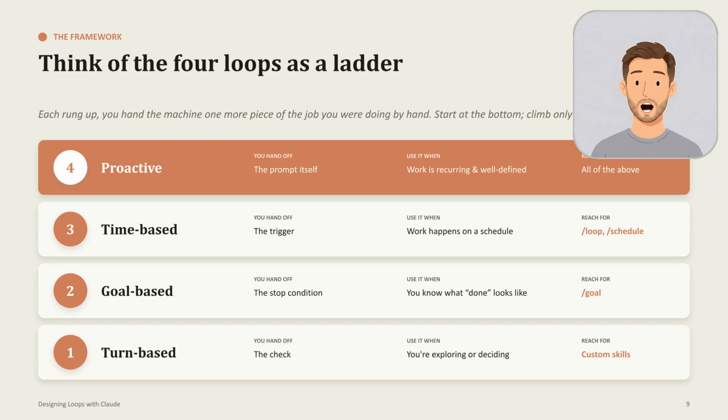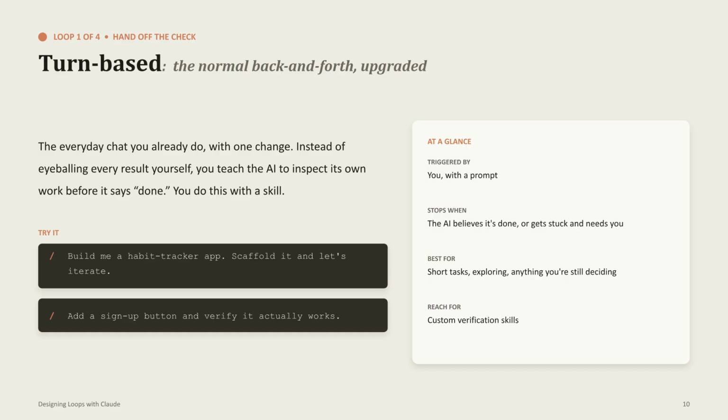Think of the 4 loops as a ladder: turn-based, goal-based, time-based, and proactive. Start at the bottom, and only climb to a higher rung when your specific task requires that level of complexity. The first rung is turn-based, which upgrades your standard chat. Instead of eyeballing results yourself, you teach the AI to inspect its own work. It's best for exploring or short tasks where you're still deciding on the direction.